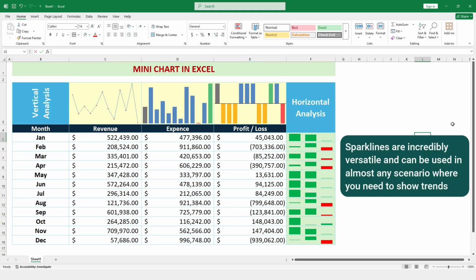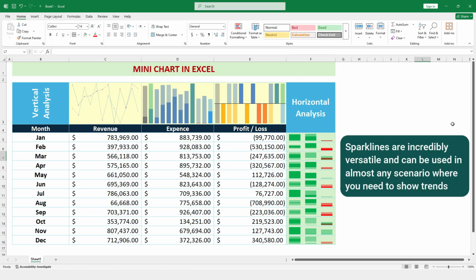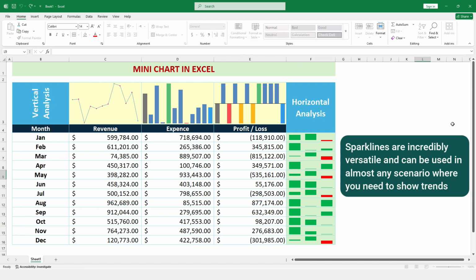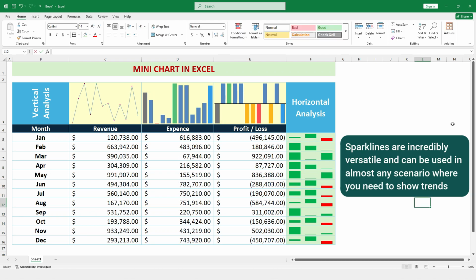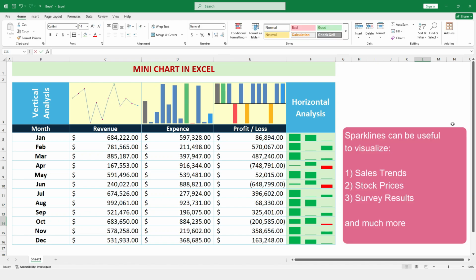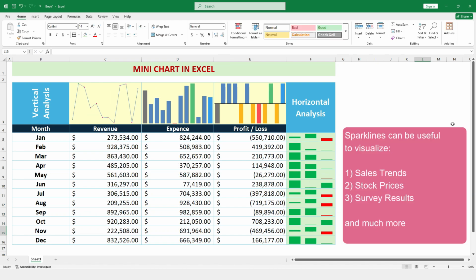So sparklines are incredibly versatile and can be used in almost any scenario where you need to show trends. Sparklines can be useful to visualize sales trends, stock prices, survey results, and much more.